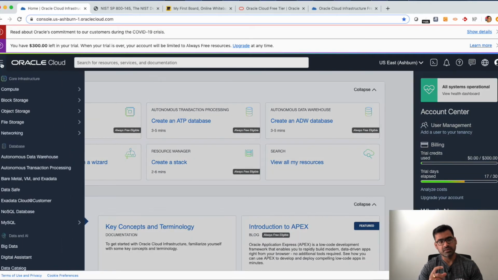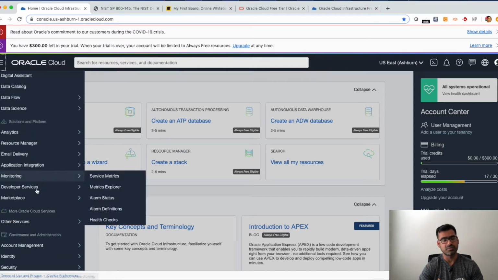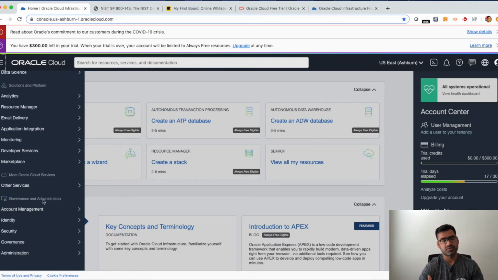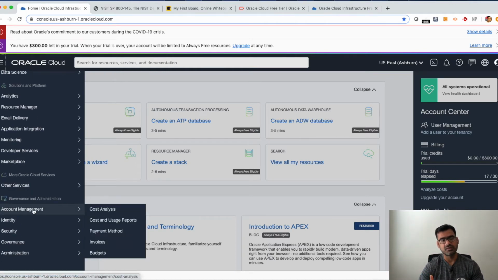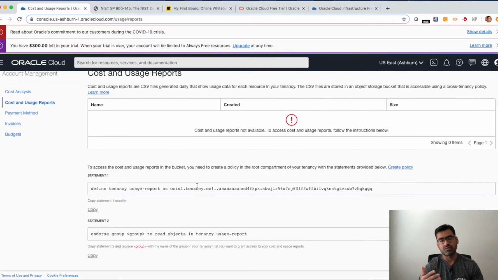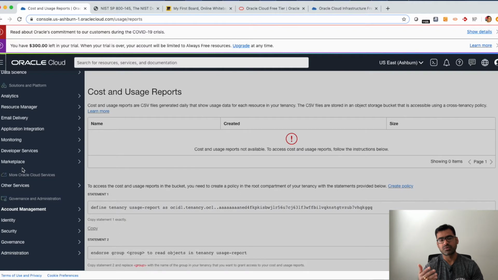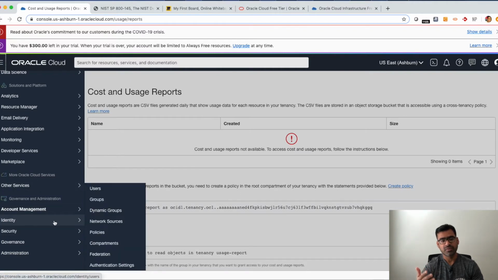But what we are interested in is this hamburger menu button. Here all the OCI services are listed, like data AI, solution platform, more Oracle Cloud services, governance and administration. Everything is listed here. So let's look at the cost analysis, because the cost is key, right? If you are a cloud user, you need to know what you're using and how they are charging you. Here you can create your cost and usage report, but we are using always free, so let's not worry about that.